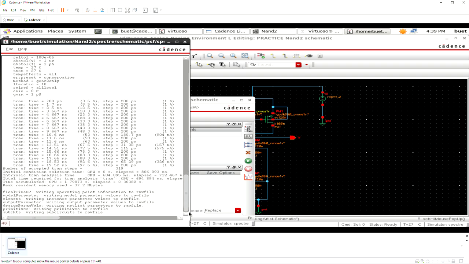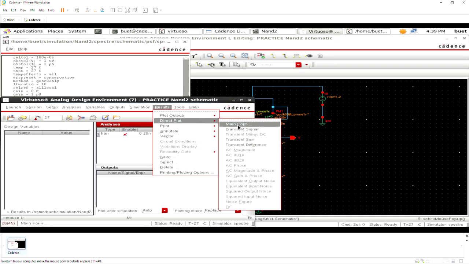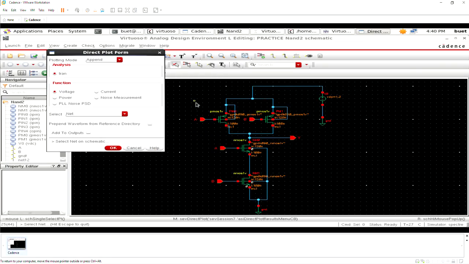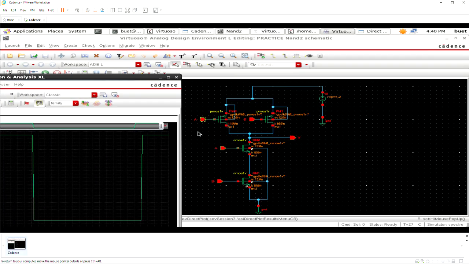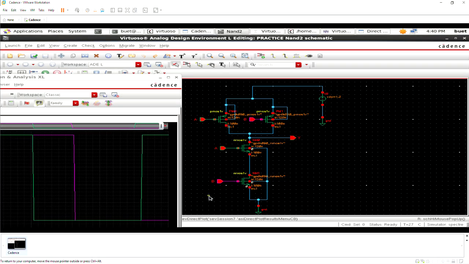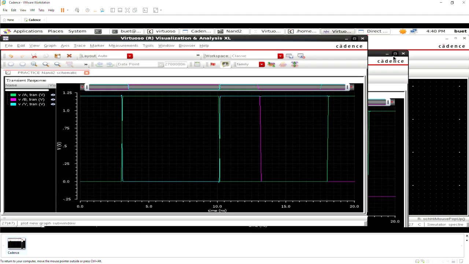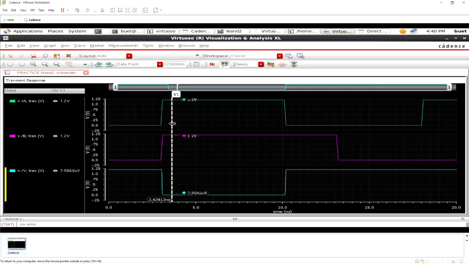Now it is completed, I can say. Now go to Results, Direct Plot. What we do is we first click on A. A is generated. Click on B. B is also generated. Click on Y. The output will be generated. Now see this one. Separate this. This is A, it is 1 here.